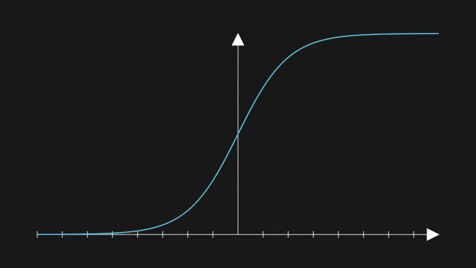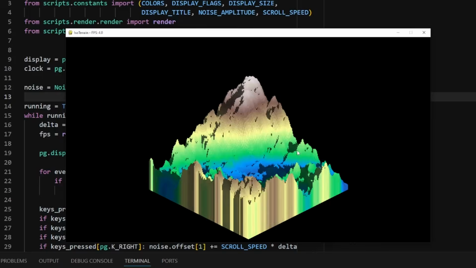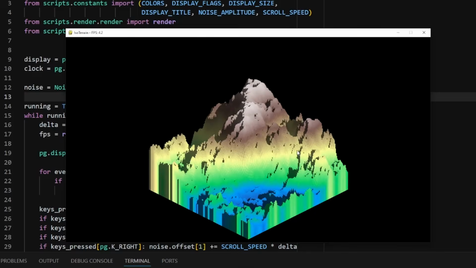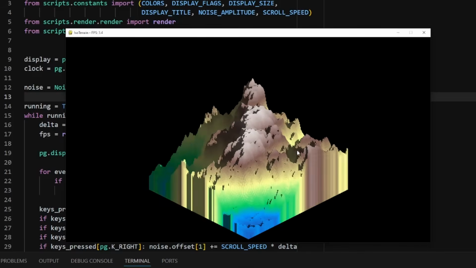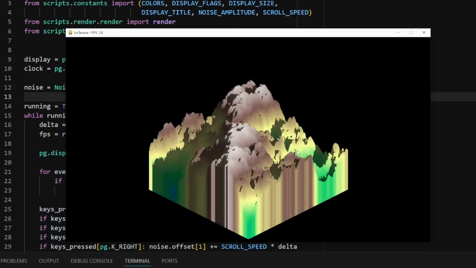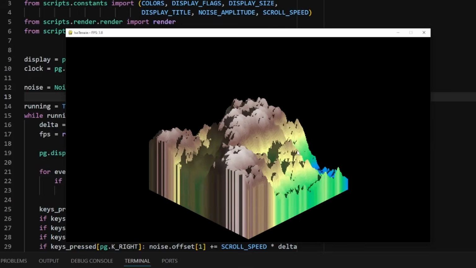A sigmoid function exaggerates terrain features at the cost of almost no computational power. I think this final product looks quite nice, and if you want to try it out for yourself, you can find it on GitHub with the link below.